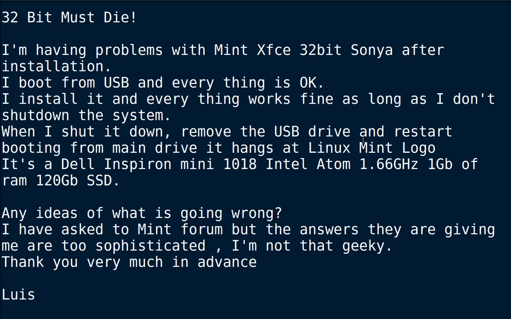Unless you know for sure that the machine you're using, I mean, you're 100% sure that it's a 32-bit chip in there, start with 64. Don't use 32. It causes problems. So there's your answer, Lewis.